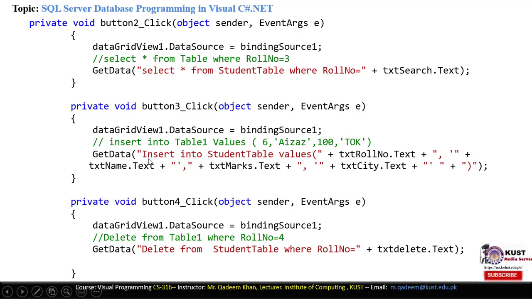Inside of the get data function we have executed the insert query of the SQL server, insert into student table, and then values. You will be aware of this as insert queries from your database course, in which this query will insert a new record inside of the student table, and the record values will be taken from the text boxes. So here we have different text boxes: txt roll number, txt name, and similarly if we have a marks text box, then that will also be displayed, and similarly txt city as well.